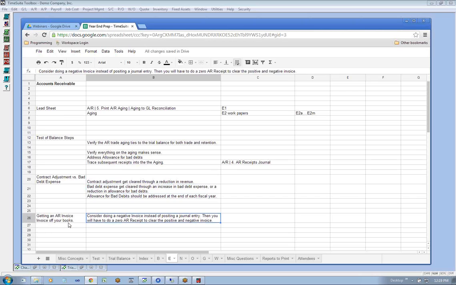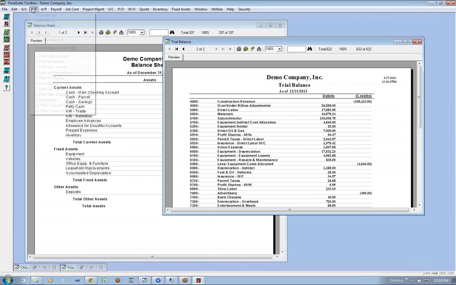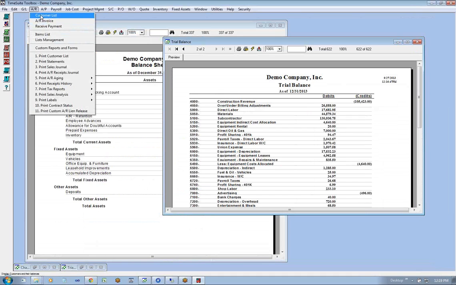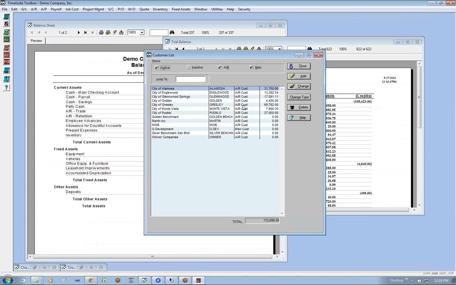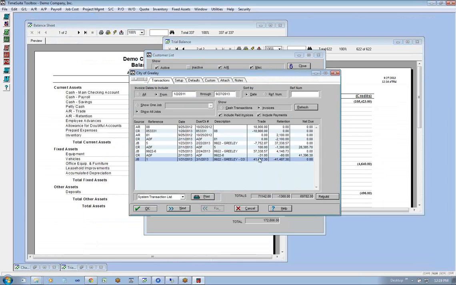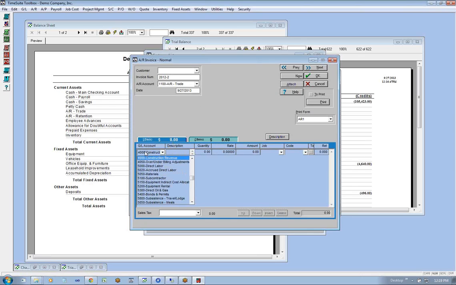Getting an accounts receivable invoice off your books, now the auditors will do journal entries, but that doesn't take it out of your subsidiary. The journal entry is not going to affect your subsidiary. So if you had, for example, a journal entry to get a $41,000 invoice off the books, it doesn't change it here. So one way to do it would be to go ahead and do an accounts receivable invoice, post the distribution to wherever they posted their journal entry, and your negative invoice comes in here.